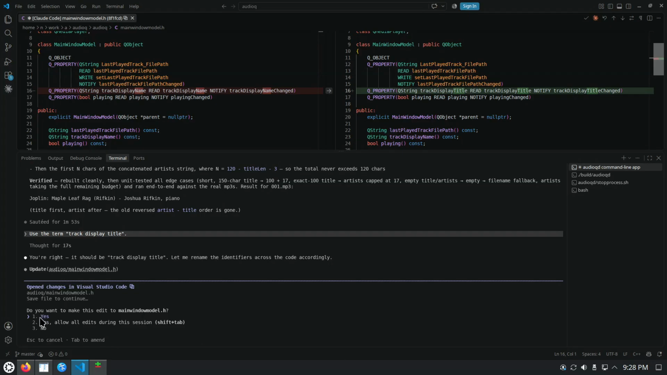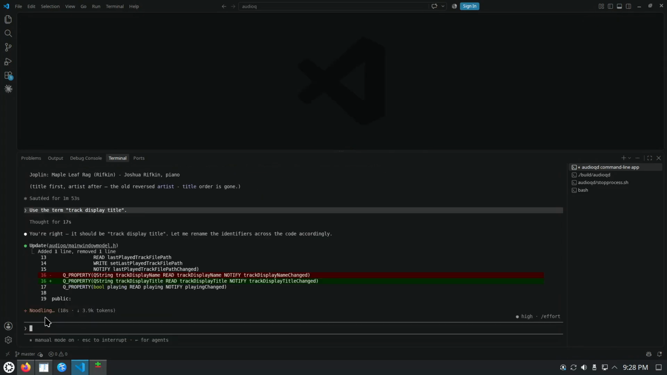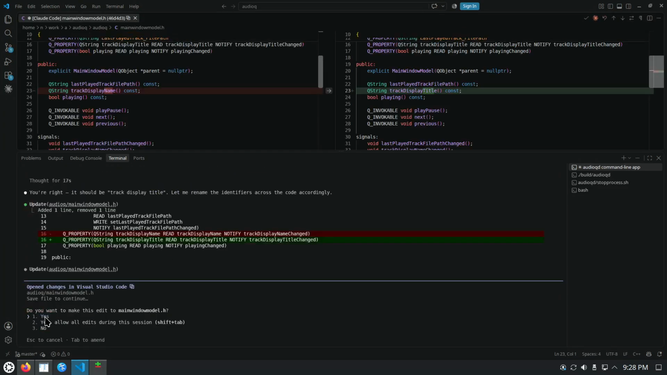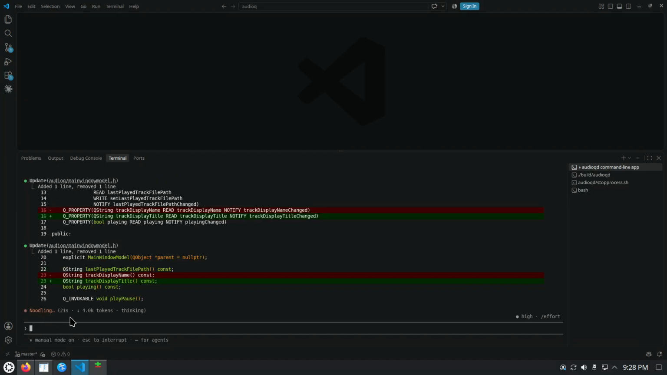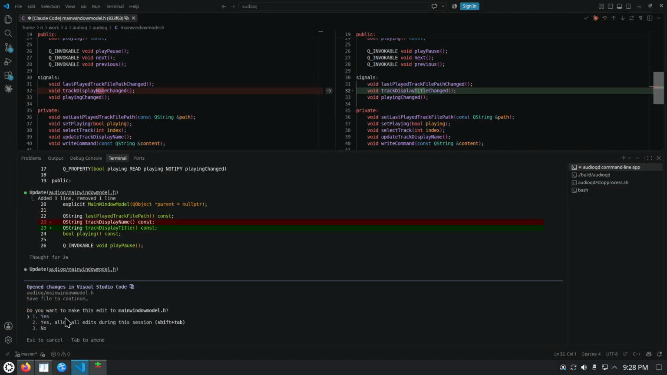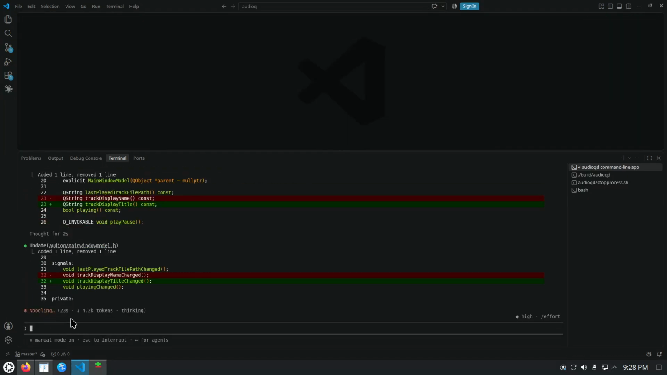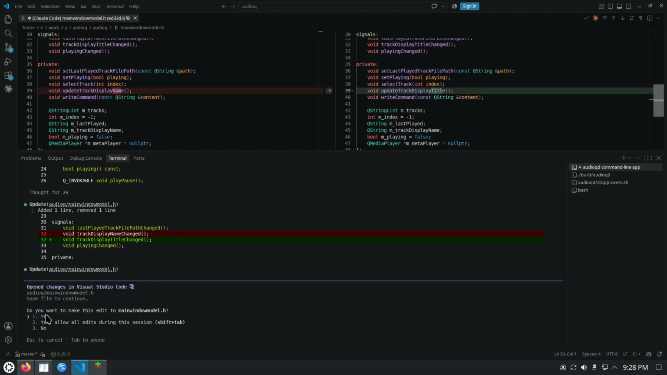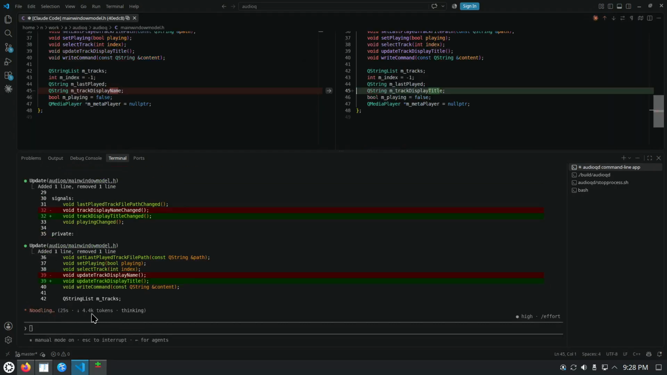So track display name replaced with track display title. Yeah, display name exists in the industry, so that's probably why it picked it. But display title is what I feel like right now. Maybe I'll change my mind in time. A ton of changes.